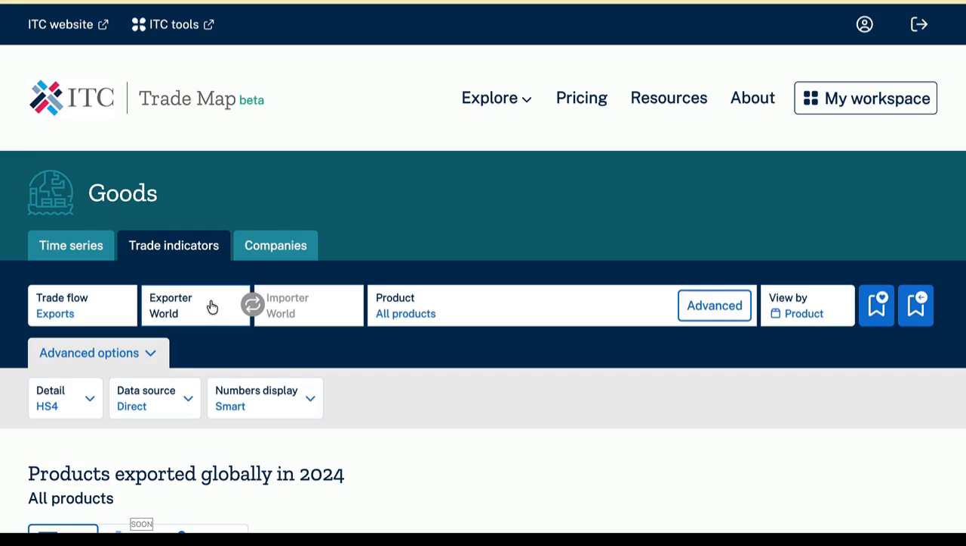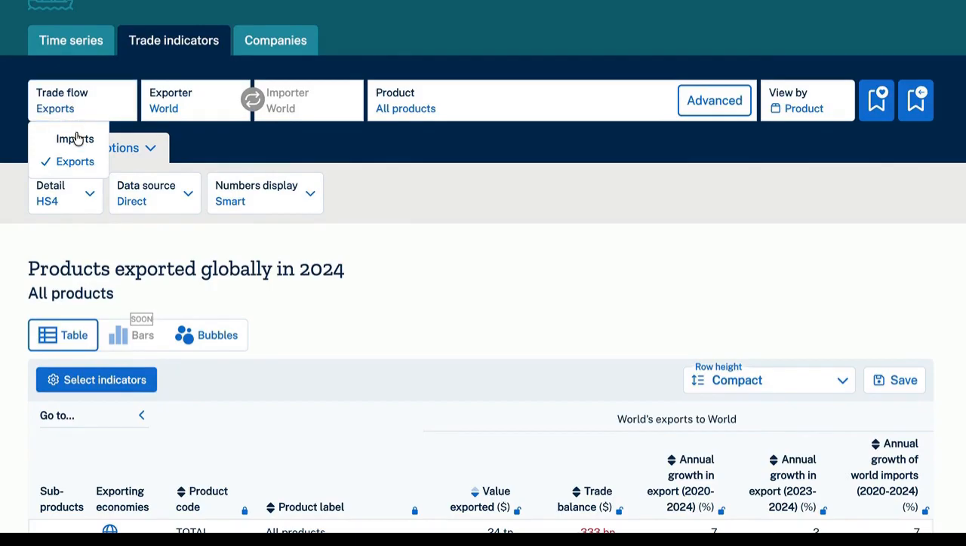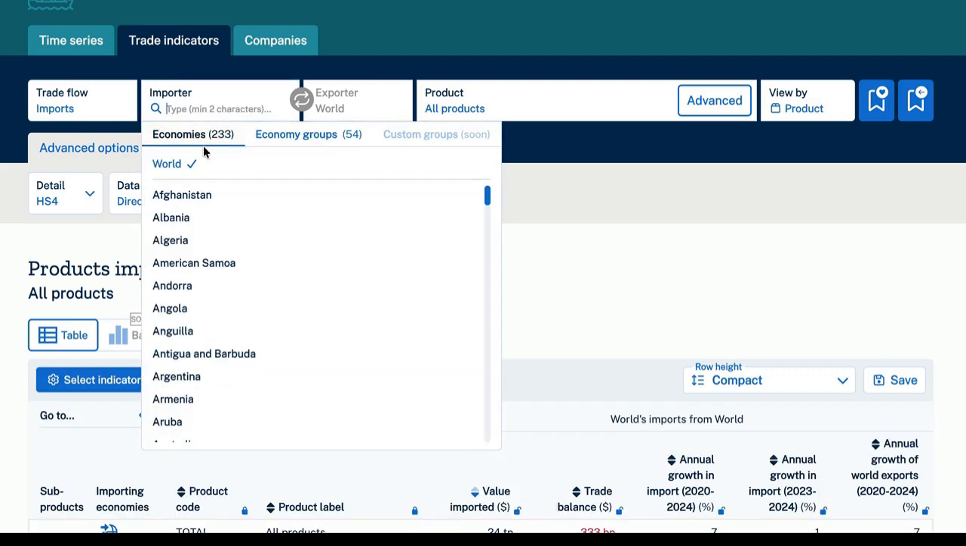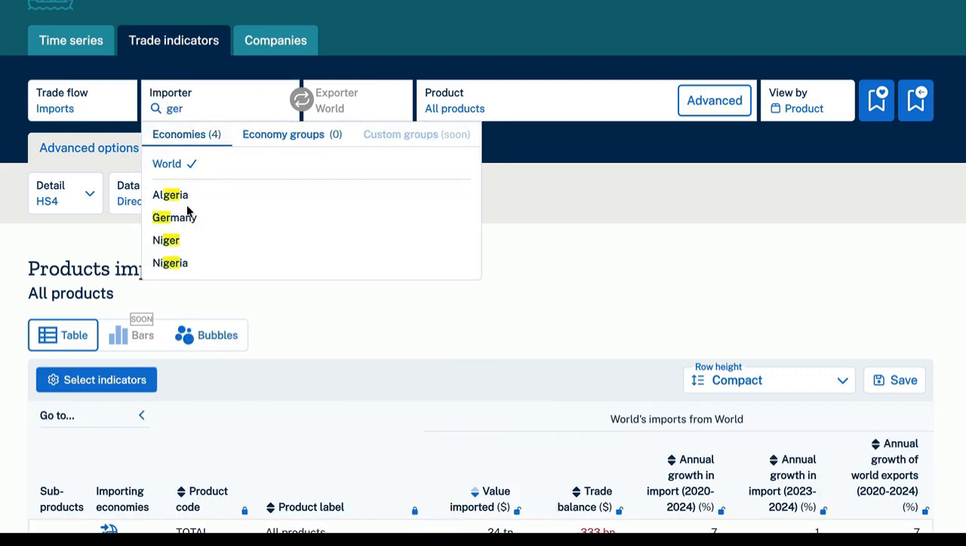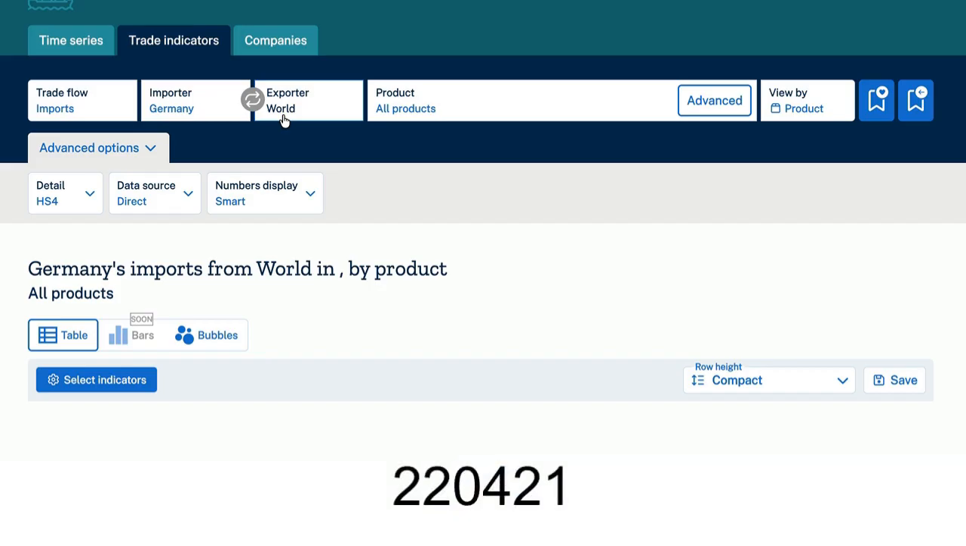The process is as follows. We go to the selector we have here, and the first thing we're going to set in trade flows is imports. We want imports to Germany. Once we've done this, the importing country is not the world, so we select Germany, and we leave the exporting country as the whole world. And what are we going to choose? A specific type of wine. We are going to select tariff heading 220421, which is wine made from fresh grapes in containers of less than 2 liters.